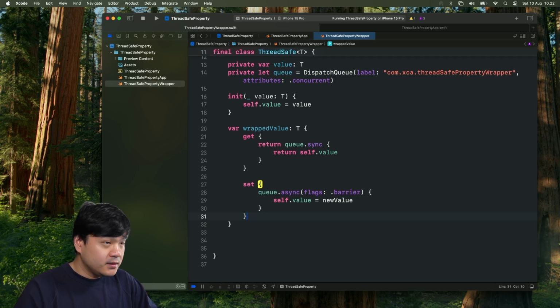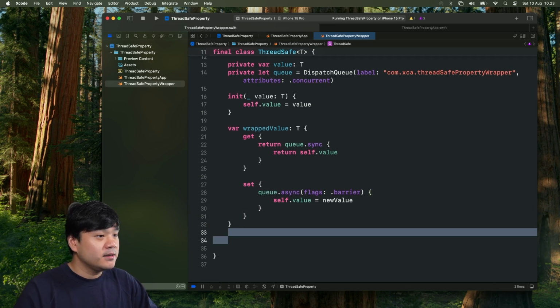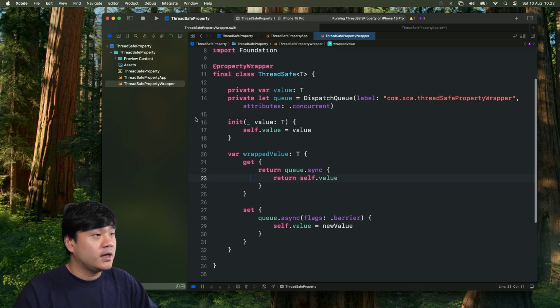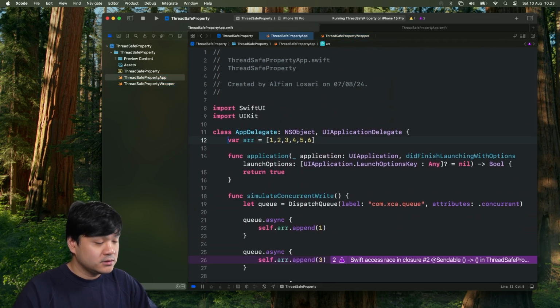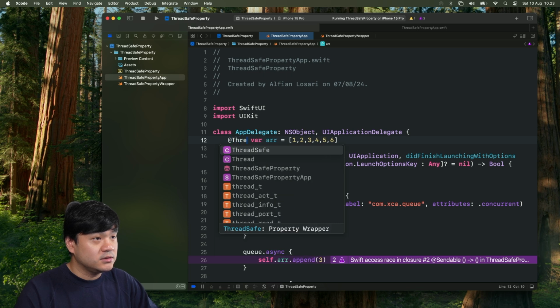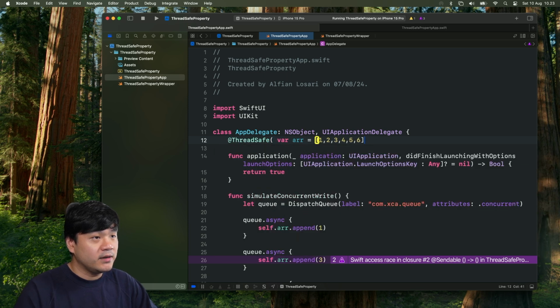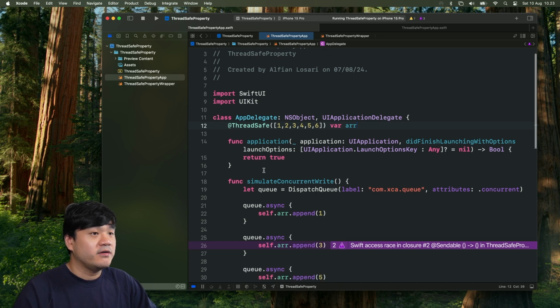And in here, this will just set the value inside this property with the new value. And that's it. This is very simple, right? Now we have a thread safe property wrapper that we can try in our application, and it's very simple to use. We just need to declare it like this, with thread safe, and provide the initial value. And that's it, we have our thread safe property now.